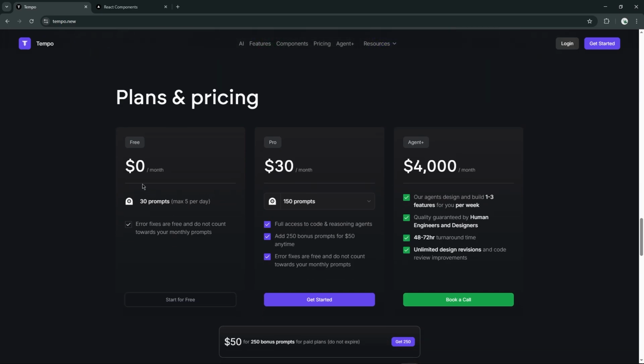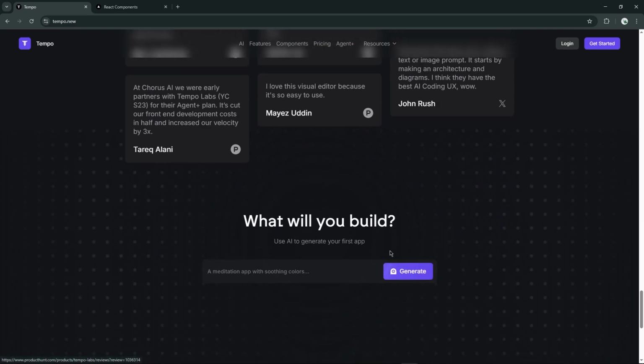Coming to the pricing, you can start for free. The free plan includes 30 prompts in total, with a limit of 5 per day, and error fixes are completely free. The pro plan costs $30, and gives you 150 prompts, plus full access to code and reasoning agents. You can purchase 250 bonus prompts for $50 anytime.